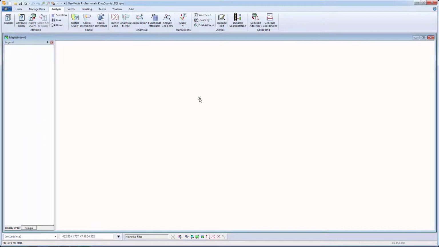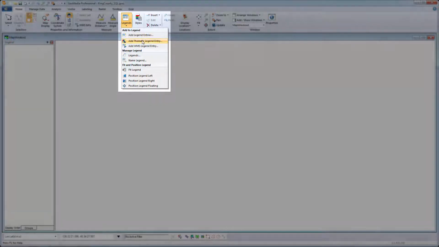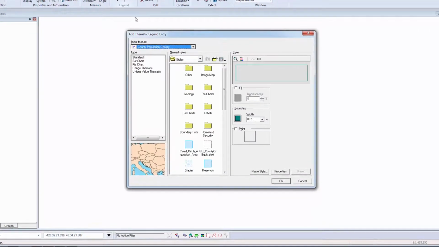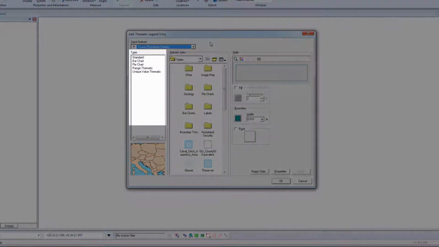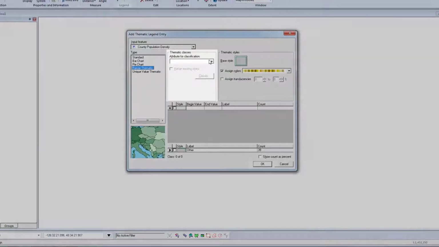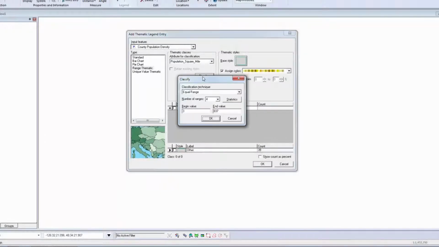Begin by adding a thematic legend entry to the empty map window. On the Home tab, select Legends, Add Thematic Legend Entry. For the Input feature, expand the Query Tree view and select County Population Density. For the type, select Range Thematic. For the thematic classes, select Population Square Mile for the attribute to use for the classification and click Classify. On the Classify dialog, select Equal Count for the classification technique and select 8 for the number of ranges and click OK.